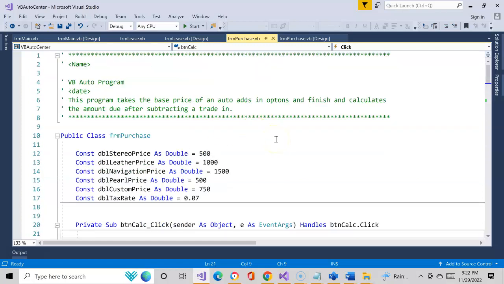Let's just say the VB Auto Center people came to me and said, Bob, we really like what you've done here, but we're now starting a leasing program, because everything up to this point was purchasing. Now we want to be able to ask the customer when they walk in the door, what do they actually want? Do they want to purchase or do they want to lease? And based upon that, we want to help them determine how much things are going to cost.